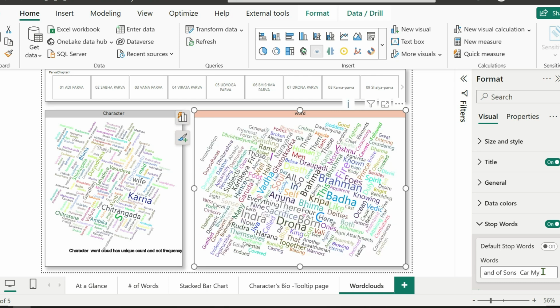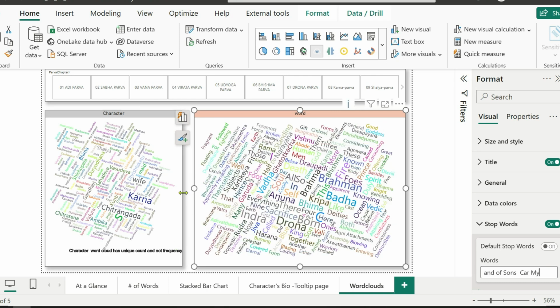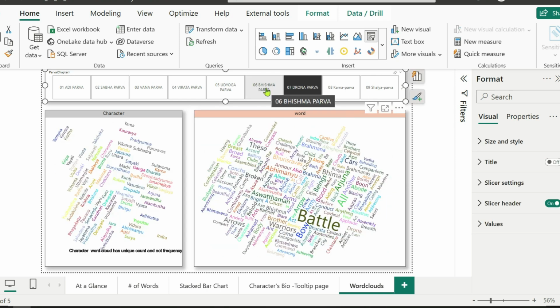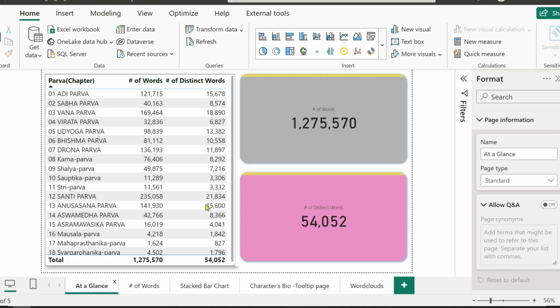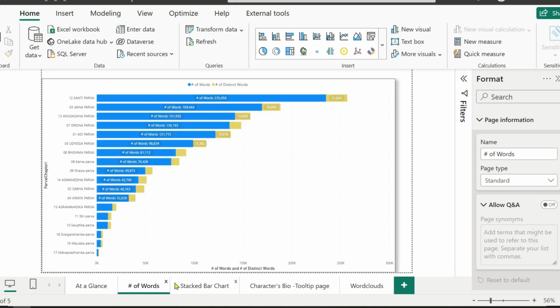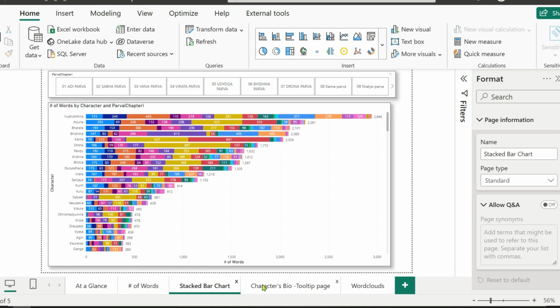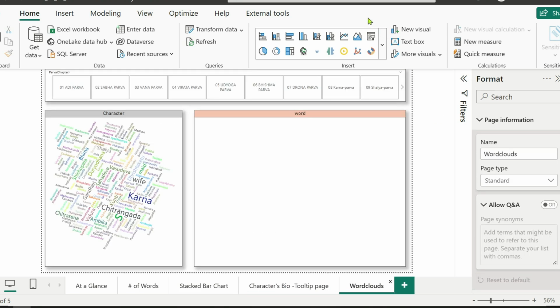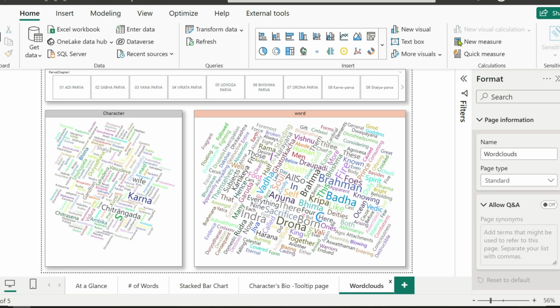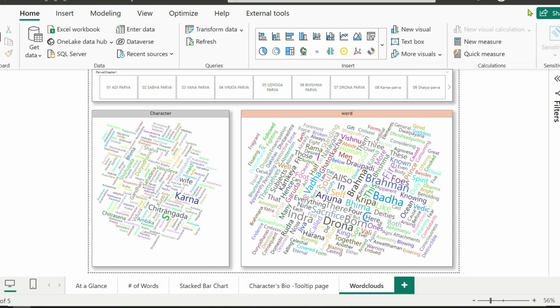It's a pretty cool visual. I thought we can use that. And if you click on any of those parvas on the top, in the slicer, those clouds also change. As you can see, we have created I think 5 pages. We have created 5 report pages. So it's a pretty cool thing, I thought. From a text file, whatever we initially started off with, loading those text files from the folder, we could easily create 5 different pages.